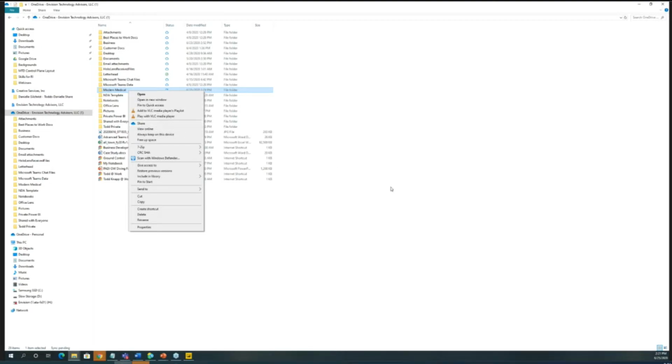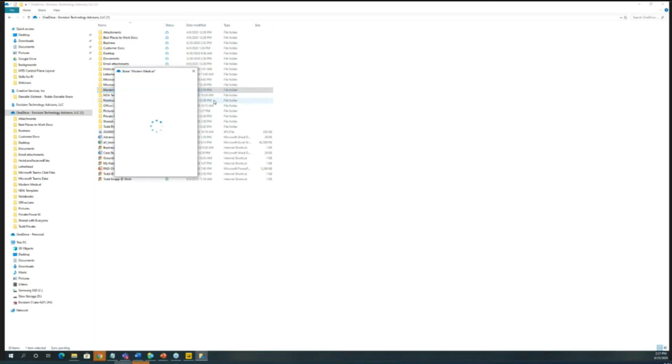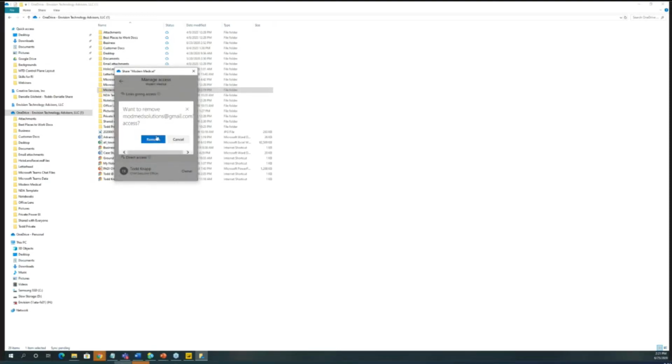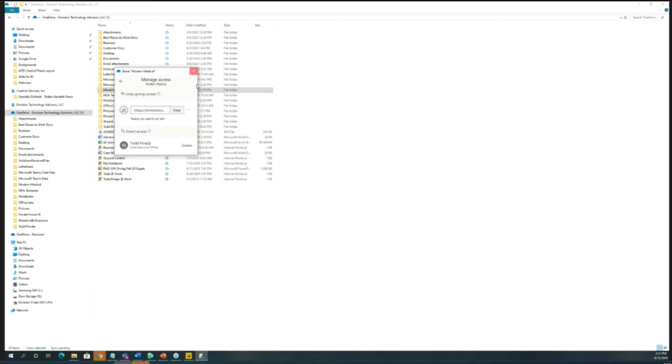I can always go back later and view the share and take a look at who I gave access to by going to manage access. Modern Medical was one of them. I can revoke that access, and now I don't have to worry about that file being shared any longer.